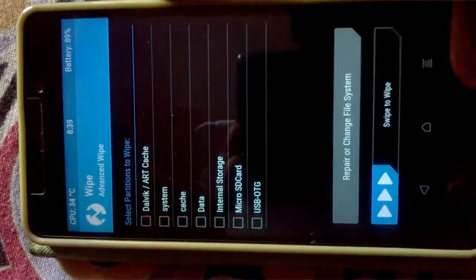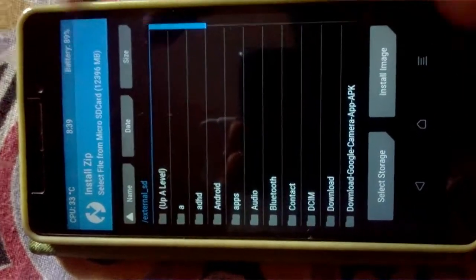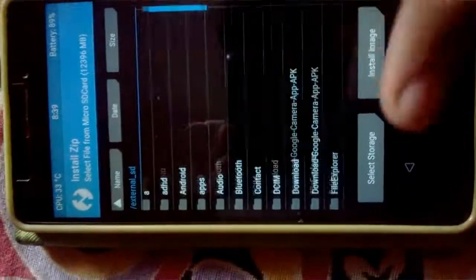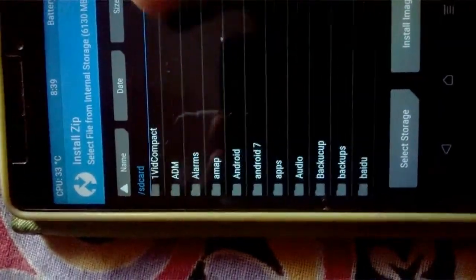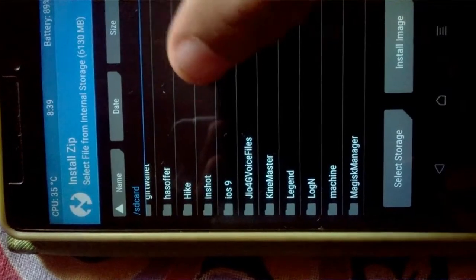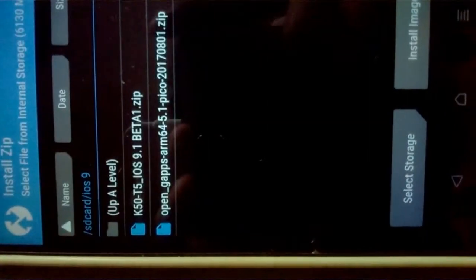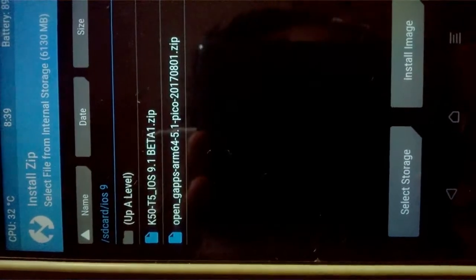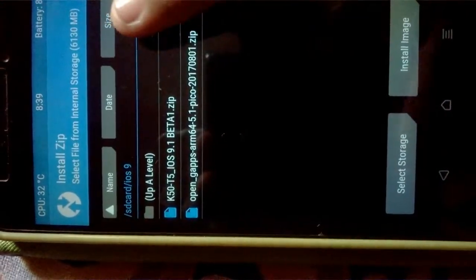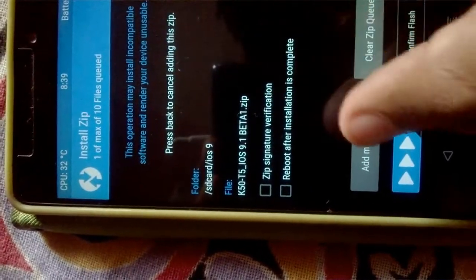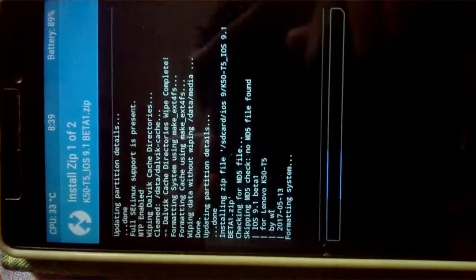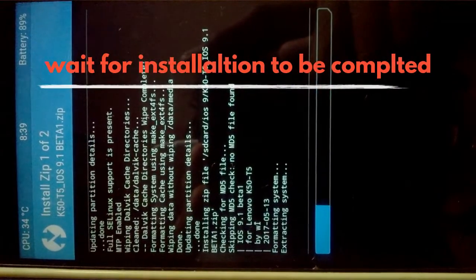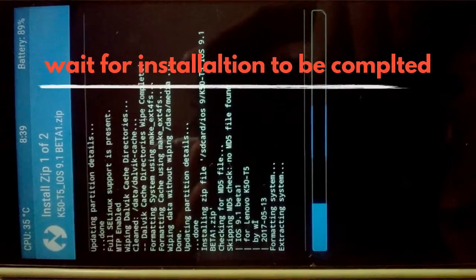Now we go to the installation procedure and head to your download folder, wherever you have downloaded your file. Okay, so here is my file, iOS 9.1 beta 1 and OpenGApps 5.1. I'm going to install them both. It will take a little bit of time to install, so I'm skipping this part of the video, and after the installation procedure is complete, we will write back to you.